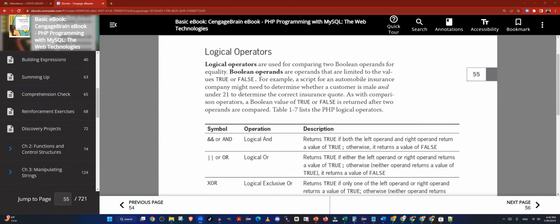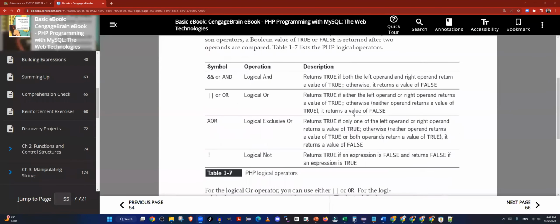Okay, guys, the next topic on page number 55 is the logical operators. The logical operators are also familiar to you, except for XOR. You already know the and, the or, and the not operators. The XOR operator is true if and only if one of the left operand or the right operand returns a value of true. Otherwise, if both are true or if both are false, then the whole condition is false.